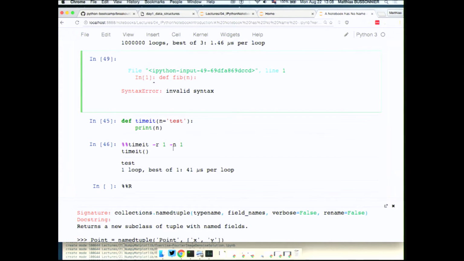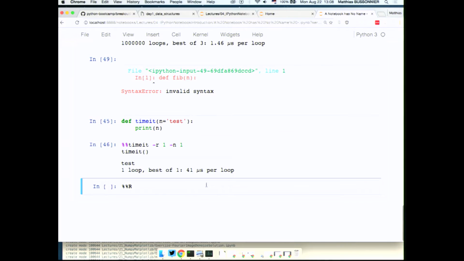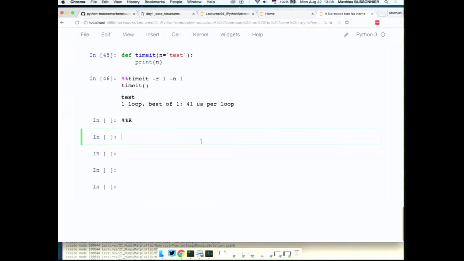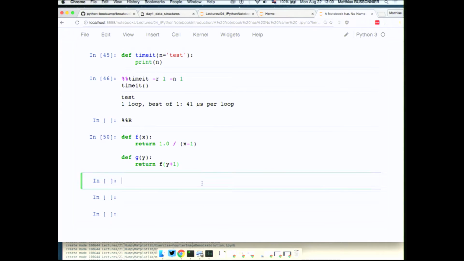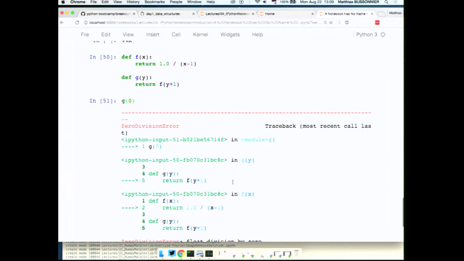So let's remove this, it's starting to annoy me. Add a few cells below by pressing B and define f of x that returns 1 over x minus 1. So of course you can see where I'm going here. I will do a division by 0, right? And I define g of y that returns f of y plus 1. So if I call g of 0, I get a ZeroDivisionError.